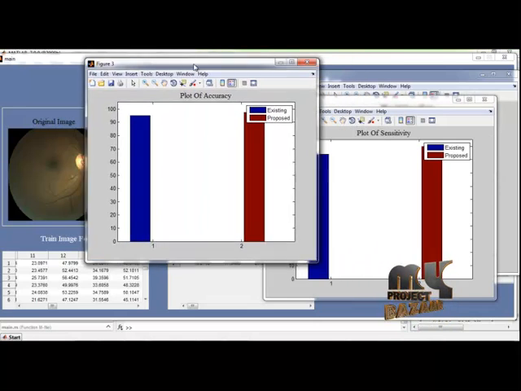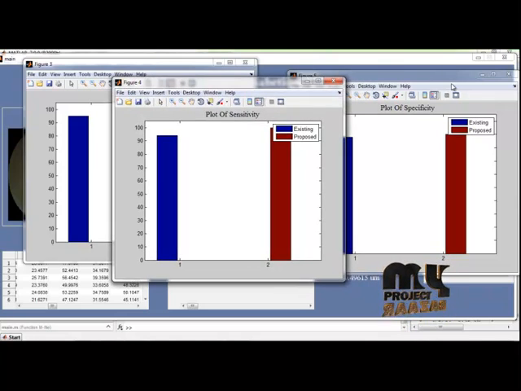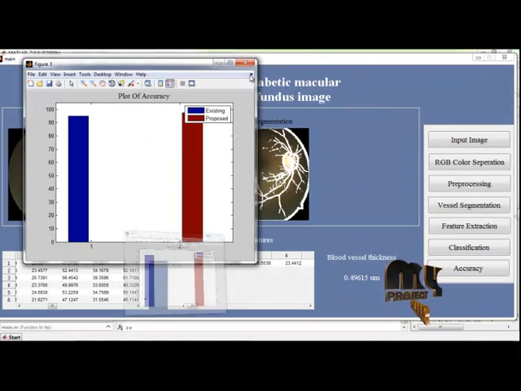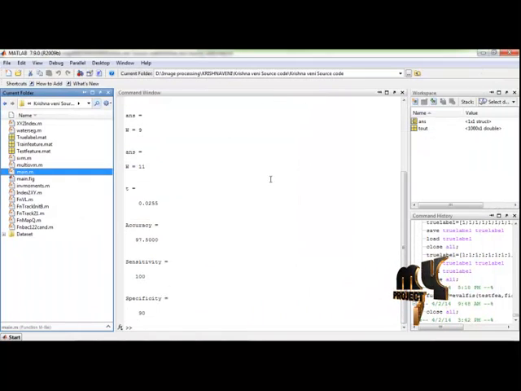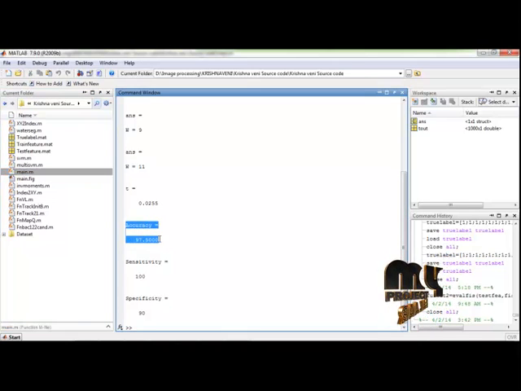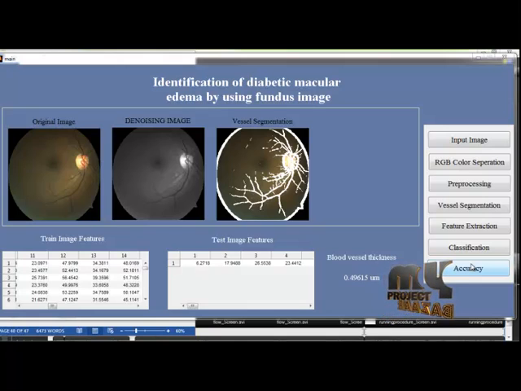Here we plot the graph for the accuracy value, sensitivity factor and also specificity factor. Here we see the values for the accuracy. For accuracy we get 97.5, and also the sensitivity and specificity factors. Finally, we conclude that the quantitative assessment of fundus image has been proposed. The classification system is also based on the evaluations and measurements. Thank you.